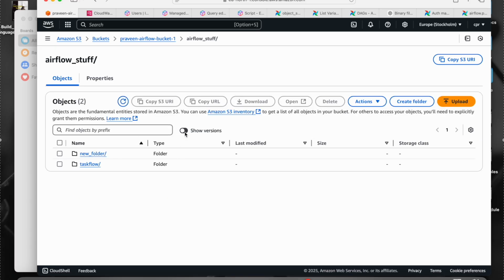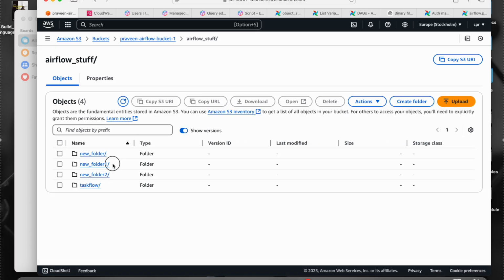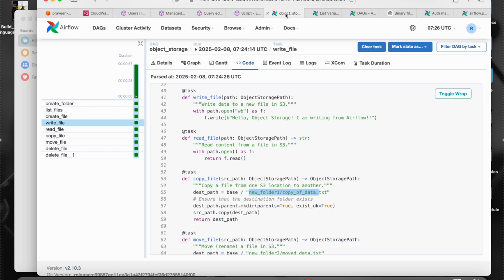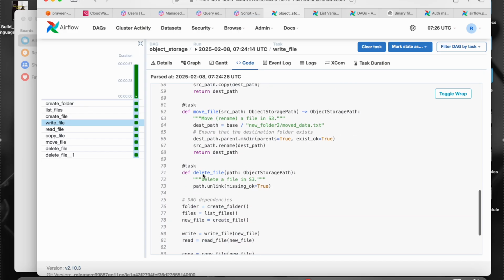So let's go and enable the version. New folder 1 was created, and if we go inside, the copy of data was also created, which was just now at 12:54:59, just a minute ago. And why is it not visible here? Because if we go to the code, we are using the delete file also, so it got deleted. So this is how we create, write, move, delete, and everything in S3 from Airflow.